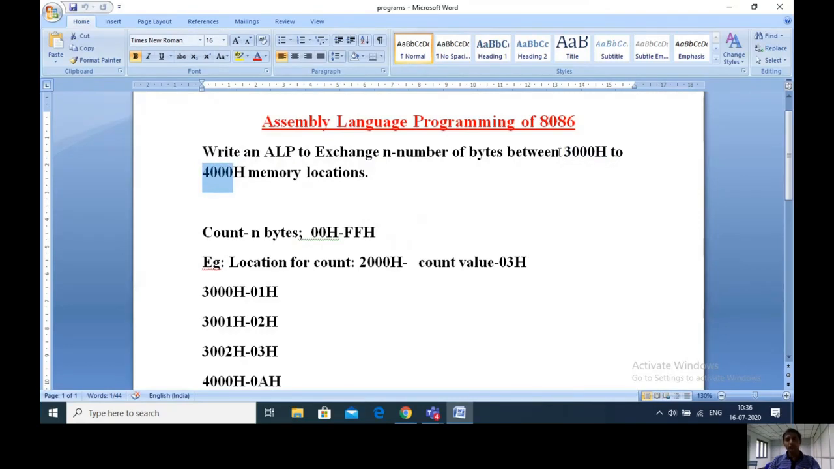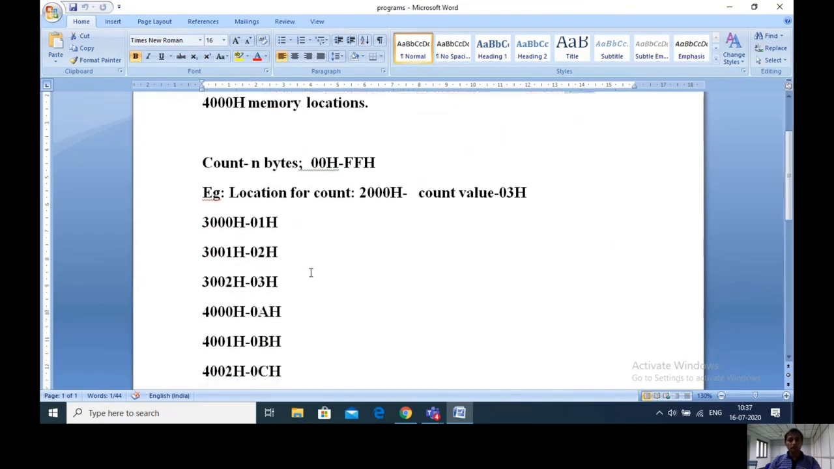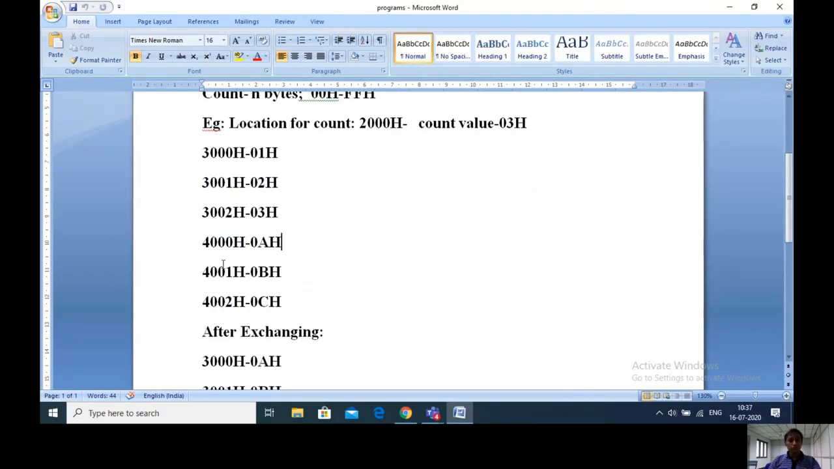So after exchanging, what happens? 3000 data and 4000 data are both exchanging. Similarly 3001 data and 4001, similarly 3002 and 4002 data are exchanging automatically if the count is 3. Let us see an example. Initially I am selecting that 3000, 3001 and 3002 contain the values 1, 2, 3, whereas 4000, 4001 and 4002 contain the bytes A, B, C.